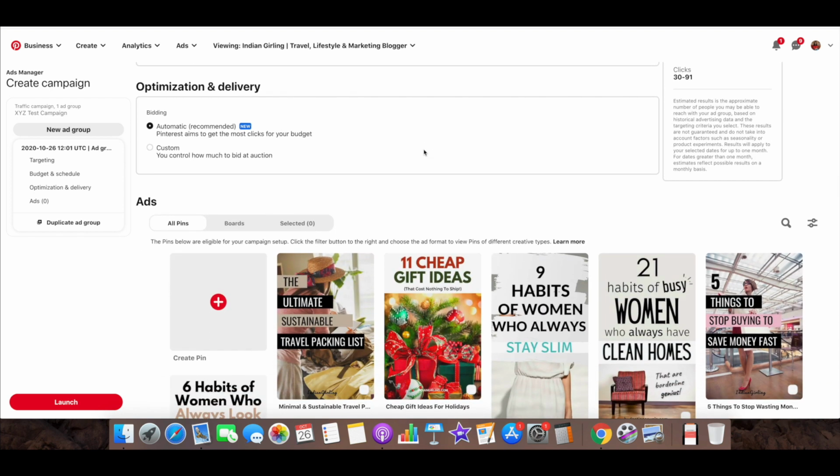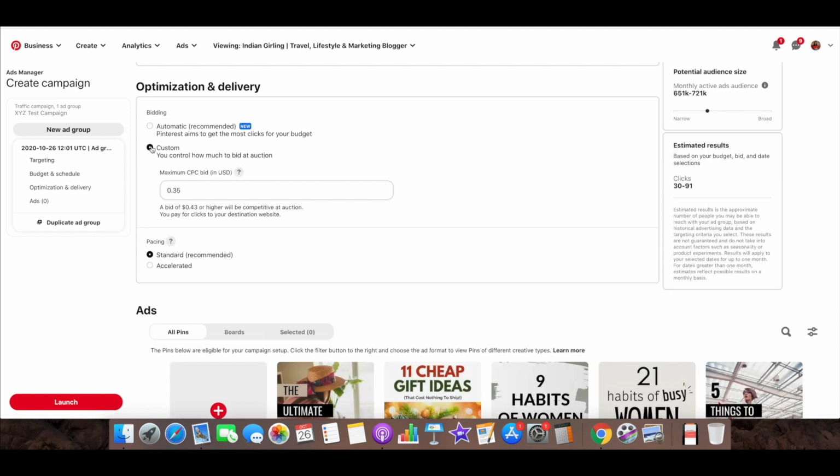All right, so next you have optimization and delivery. And again, this basically means how much you're willing to pay for each click and what kind of bid you want to put in for the advertising goal, right? Now you can select automatic if you're a newbie and you're just testing out your Pinterest ads account and you don't really know how much it's going to cost you to get a click or a sign up. Go for automatic. If that is not possible, go for custom.